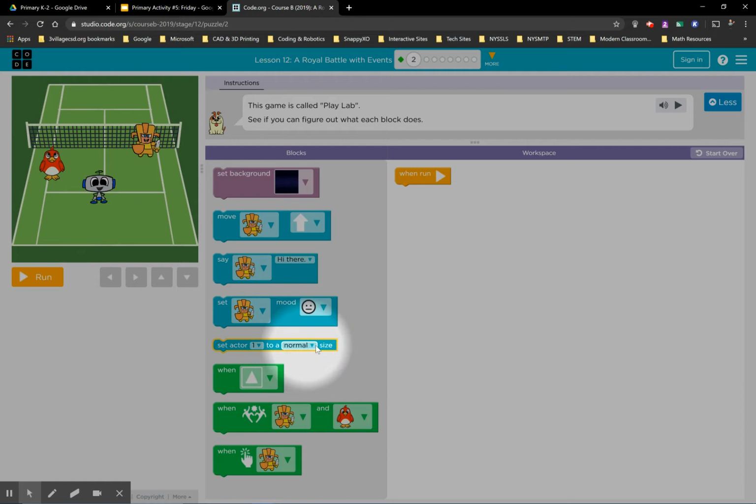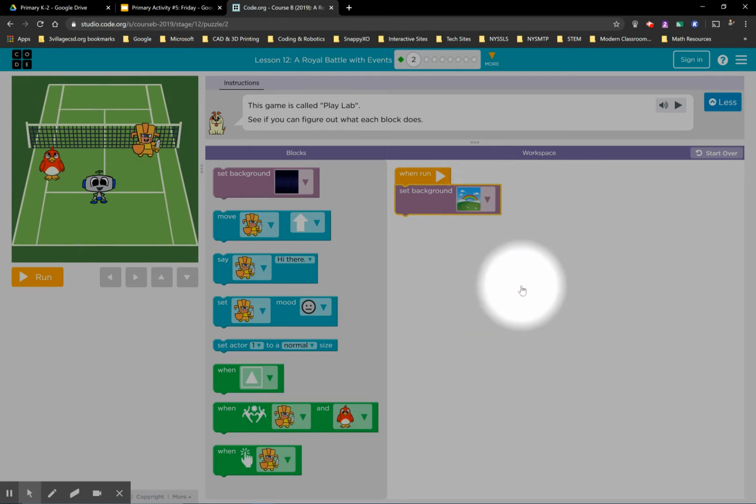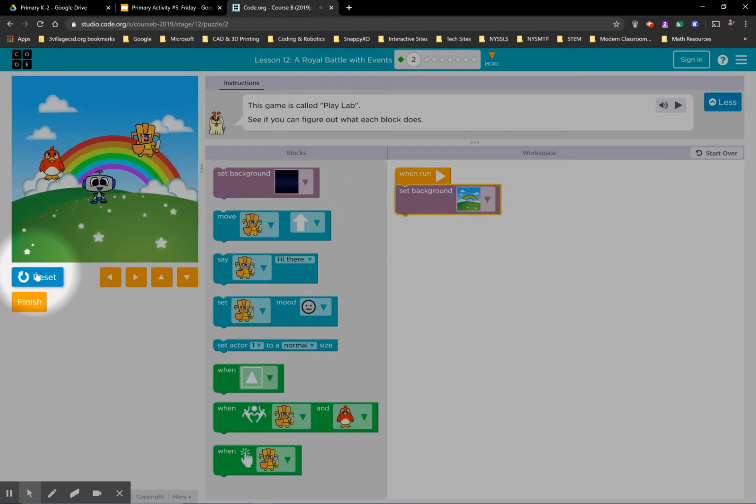This sets the character's size, okay? When you press the up arrow, what happens? When you press the right arrow, the down arrow, the left arrow on your keyboard, you can control which characters move, okay? So I'm going to do a couple of things here. I'm just going to change the background, and I'm going to set it as a nice day. Watch this. Okay, now they're in a totally different spot.